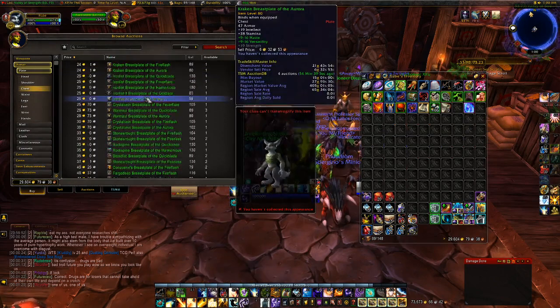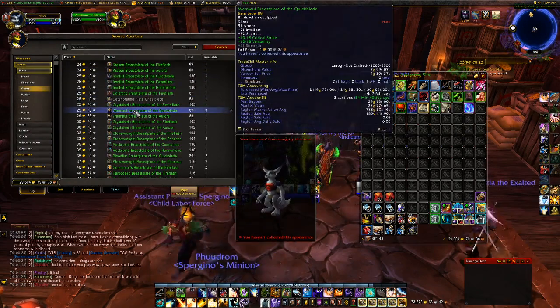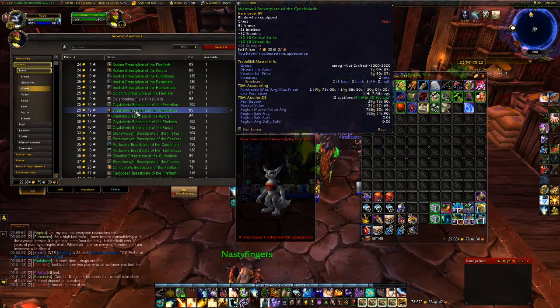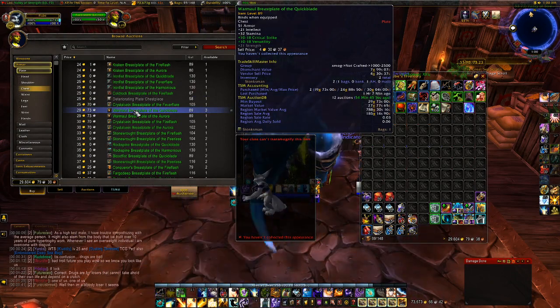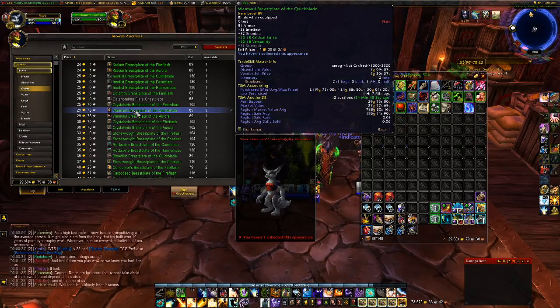Let's see, I know I have Warmaul breastplate. I have 2 of those, so I wouldn't buy that right now, but if I didn't have one, I would buy one. That's in the 1000 group, but it's dropped as of lately.